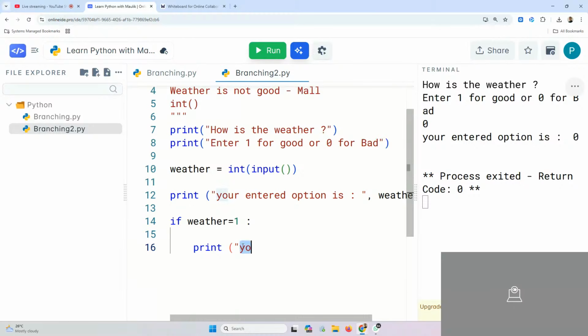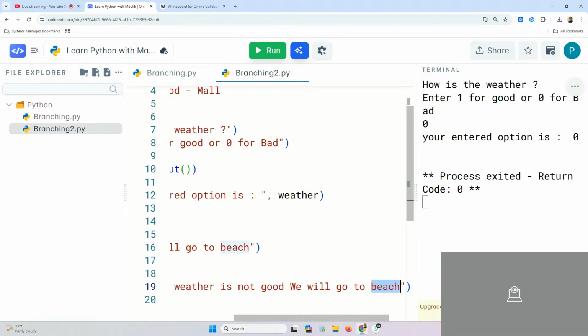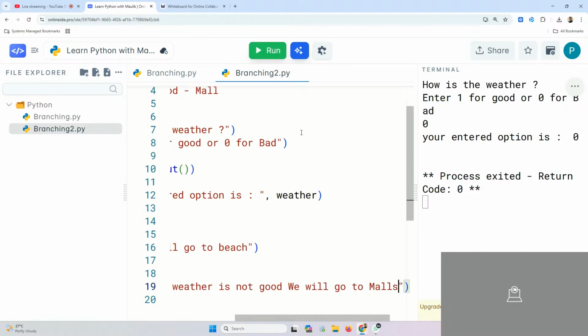we will go to the beach. Yes or no? And else. Else what do I have to do? Sorry, weather is not good. We will go to the mall. Let's see.